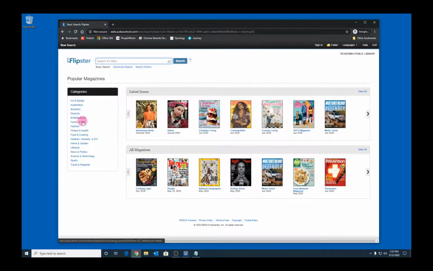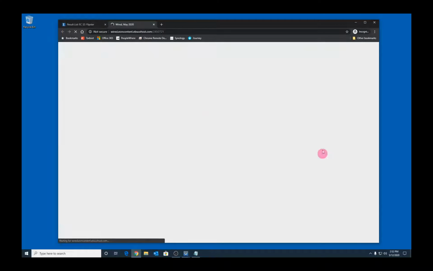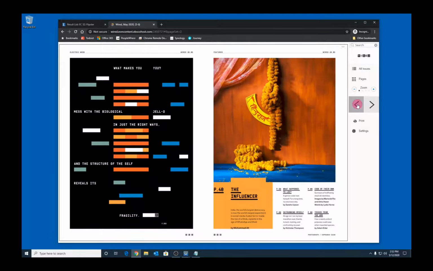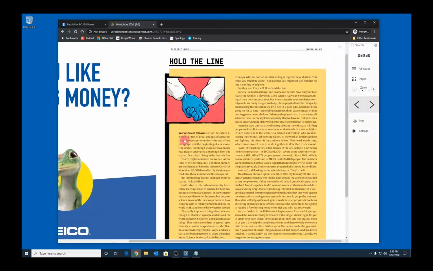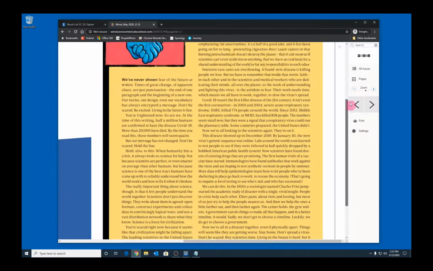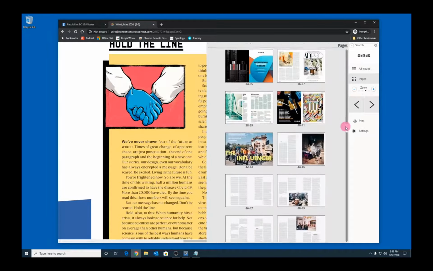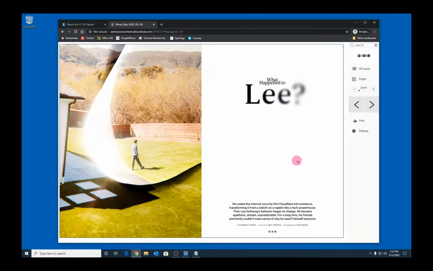You can also browse by category. I will select Science and Technology, then select Wired Magazine. You can flip back and forth between pages just like a real magazine. Zoom in and out to get a better view. As well as navigate through the pages of the issue. Find an article you like, then click the page.